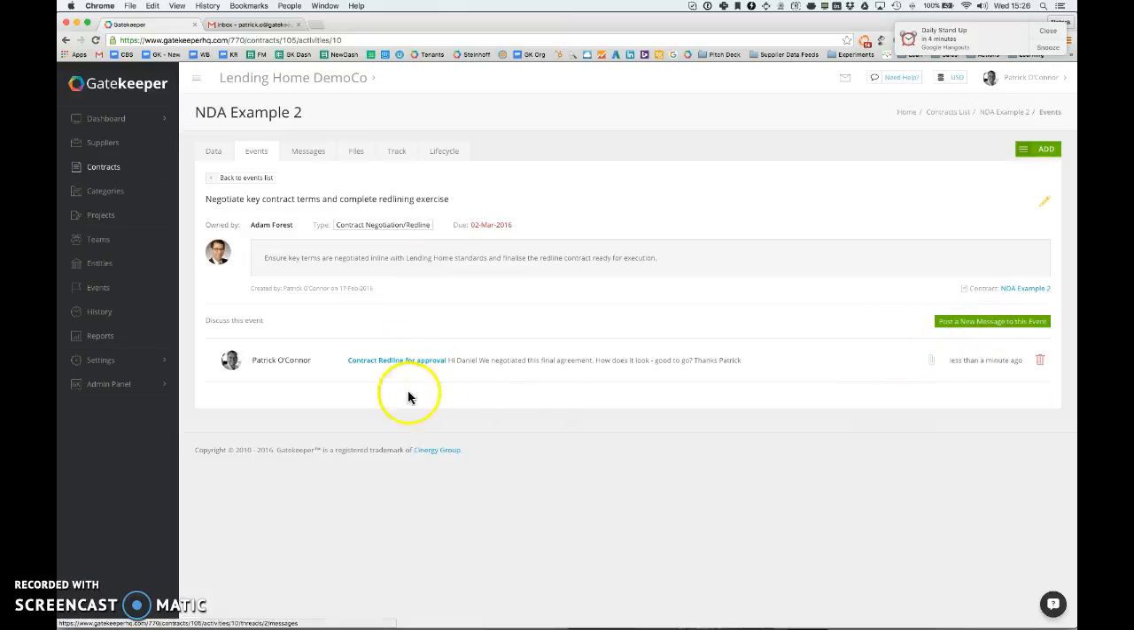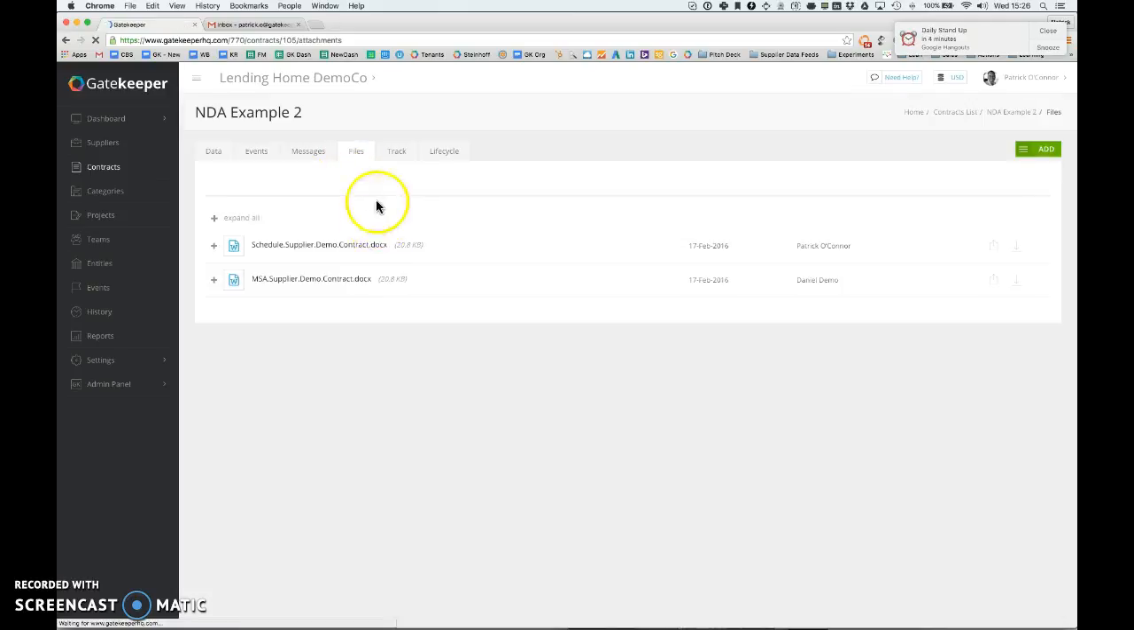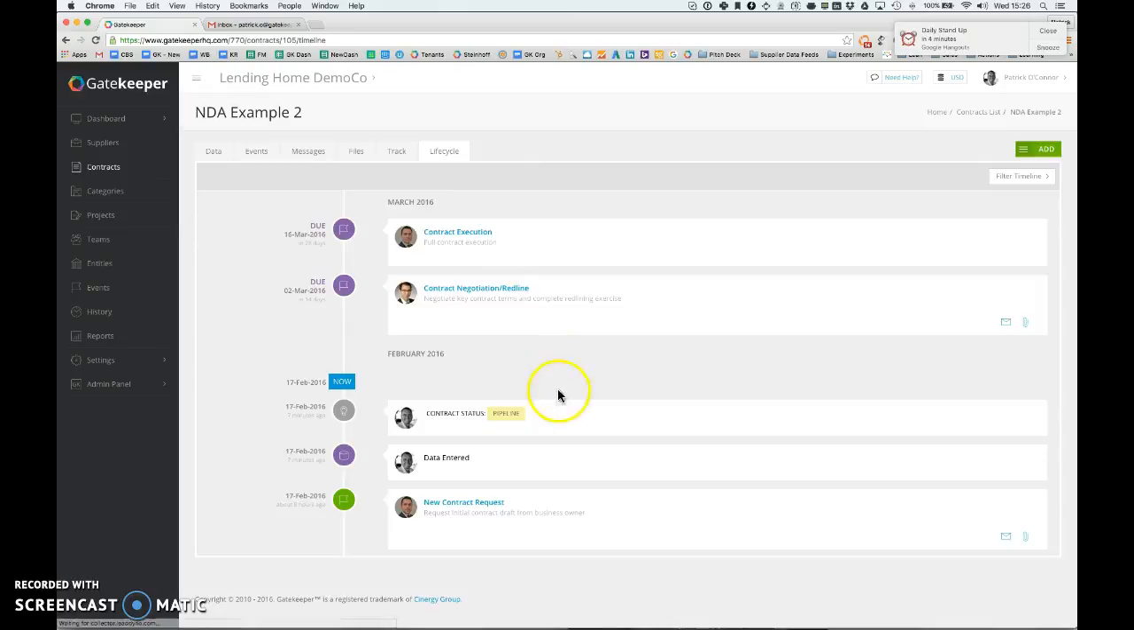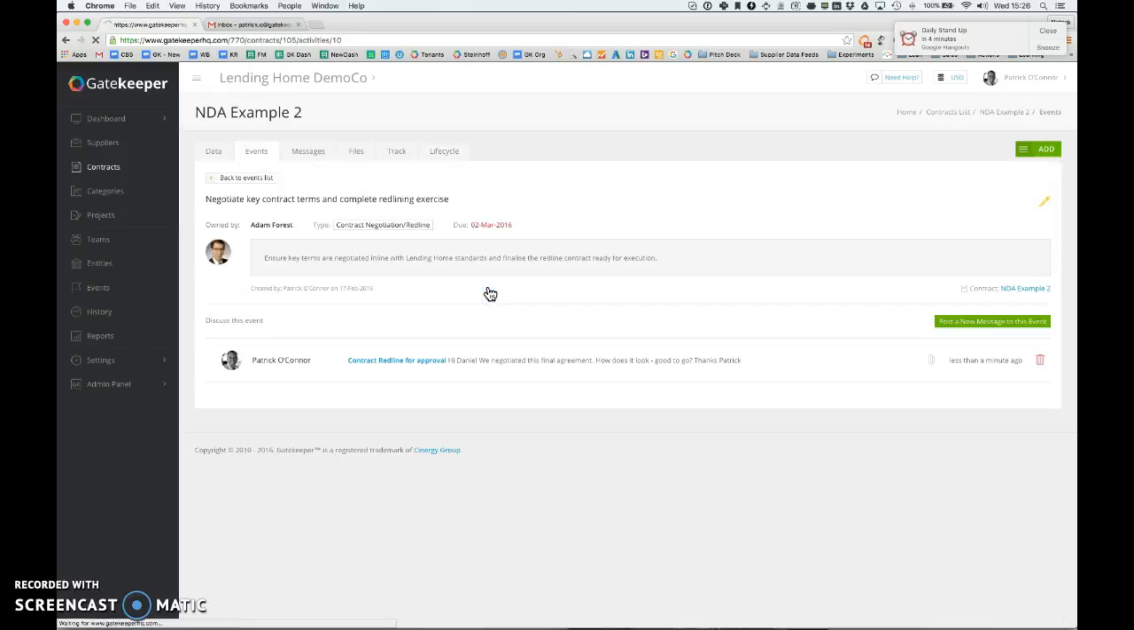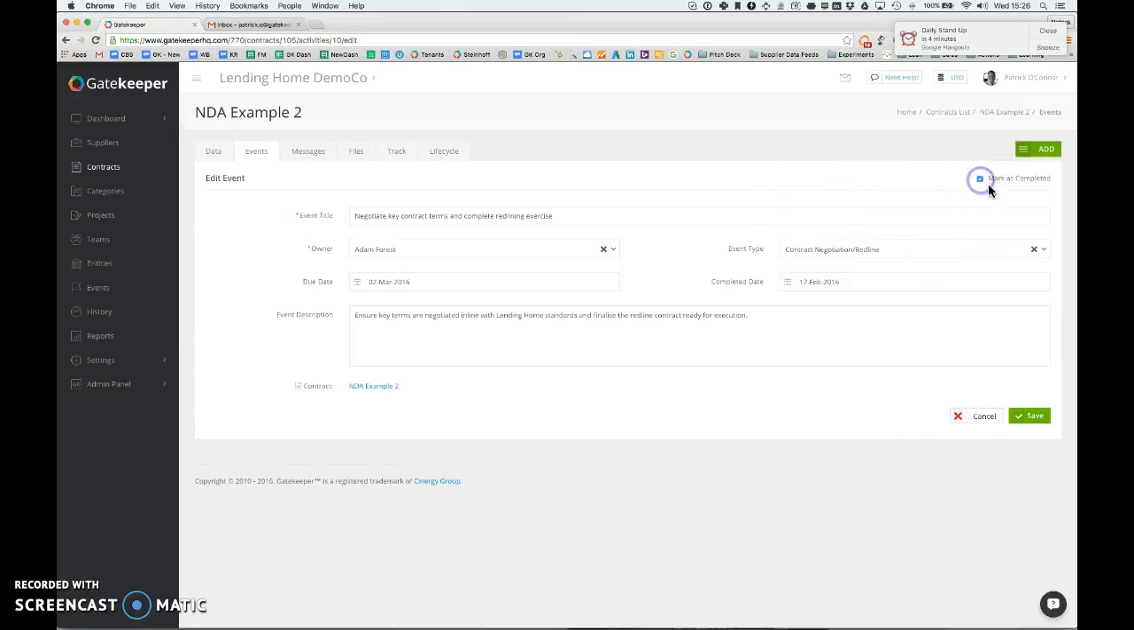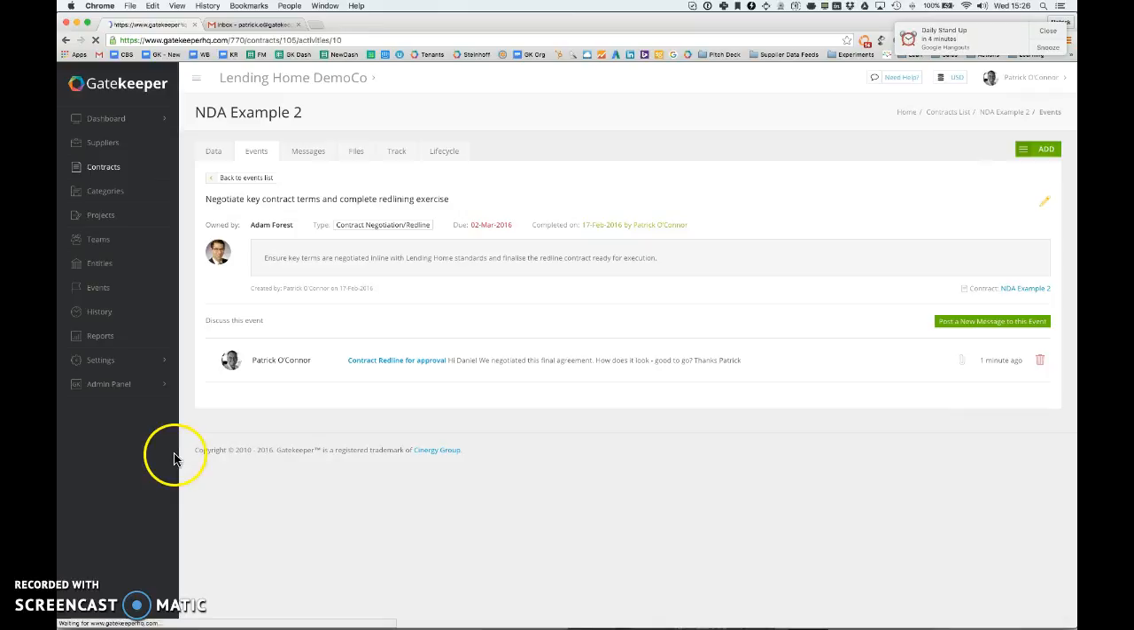and actually you can create multiple threads. So if you're dealing with lots of different internal parties, you can have different conversations going on until the point where you go back and forth. Obviously all of these files are being stored in the system, and then again you can see the information being built up, and then again we can close off this step and we can save it.